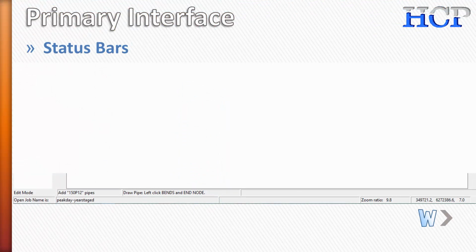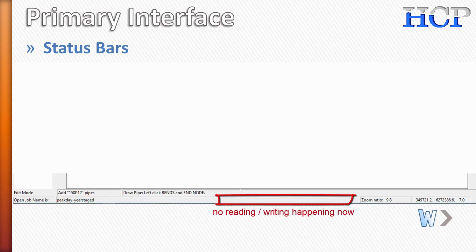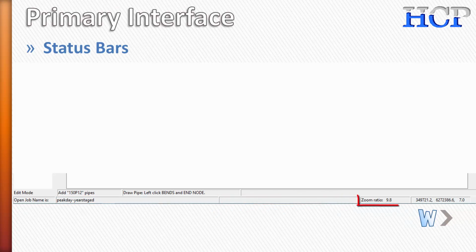The status bars provide feedback about the state of the software and provide prompts to help you know what to do next. They show the file name of the currently open job, what the application is doing in terms of reading from or writing to the computer's disk, how far the current view is zoomed in with respect to the full extent view of the map, the mapping coordinates and the elevation of the current mouse position, which operation mode is currently selected. For example, here we are in edit mode.